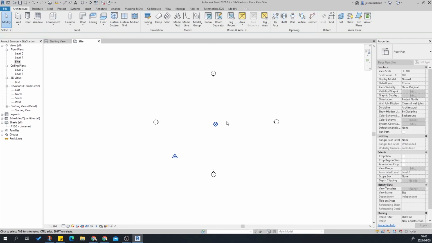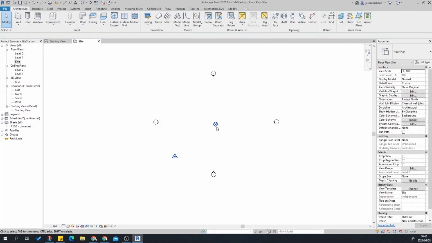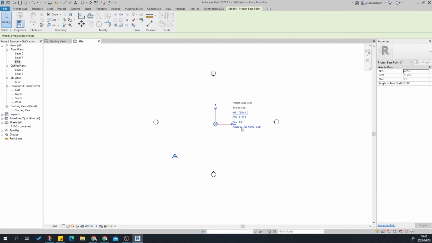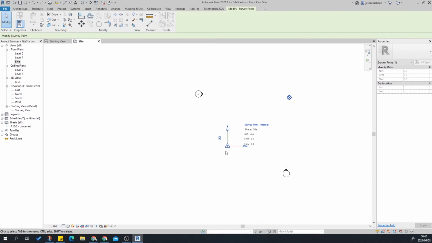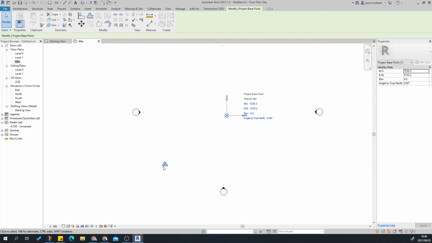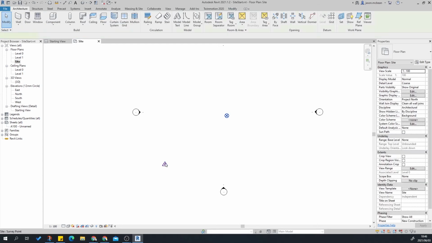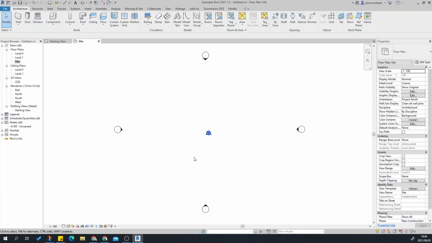Ideally, you want to work around the center of your project. Anything that you design or build should be as close as possible to this project base point. We can relocate the project base point later on, but for now just understand that you work around your project base point and you share a survey point with other consultants. We'll discuss this in more depth as I progress this project. So we've got our base point and our survey point, and we'll move these points in relation to each other. I'm just going to move this back to the middle for the time being so I can start my project.